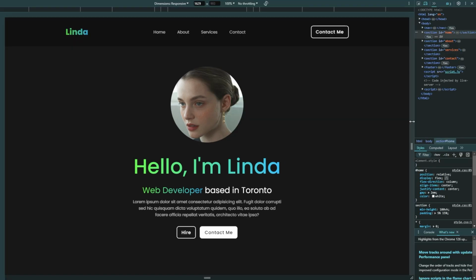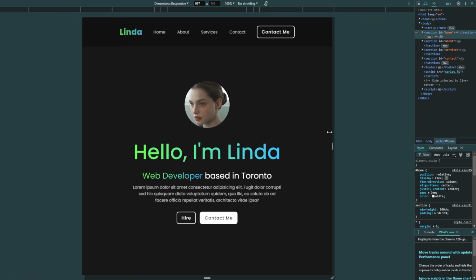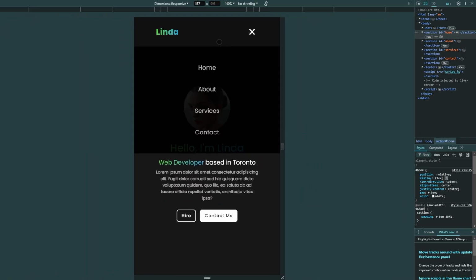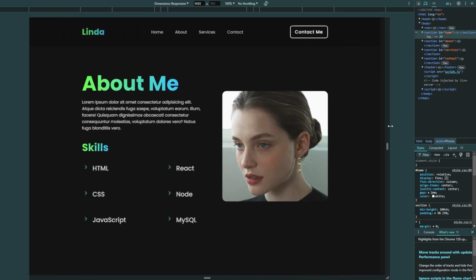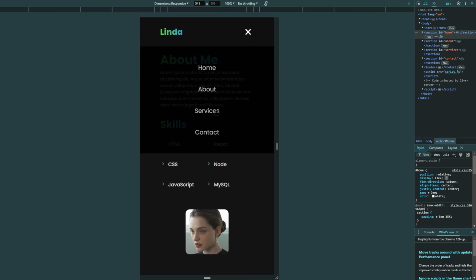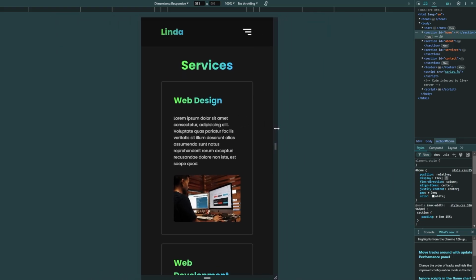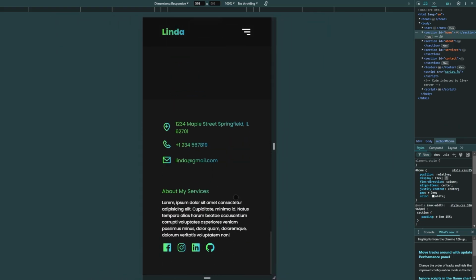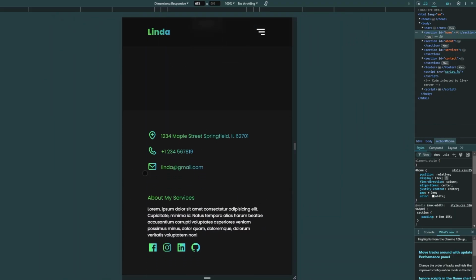And also, every section is responsive. So this is the home section. And as you can see, the header turns into a drop-down menu. Let's see the next one, the about section. And the cards as well. And the contact form. Footer is also responsive like this.